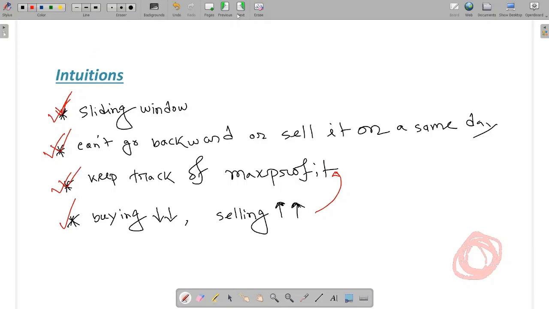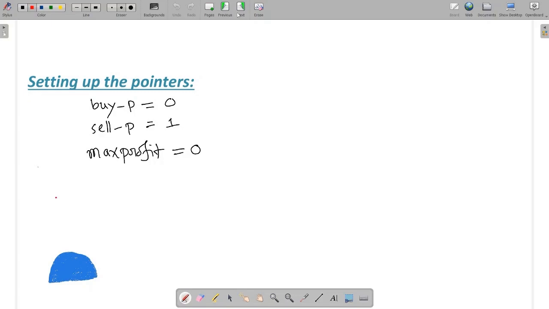Okay, so how can we set up our pointers? First of all, we will take 2 pointers. The first one is the buy pointer and the second one is the sell pointer. We will initialize our buy pointer at the 0th index and the sell pointer at the first index, because we can only sell after buying. And we need another variable, our maximum profit variable, which we initialize as 0.